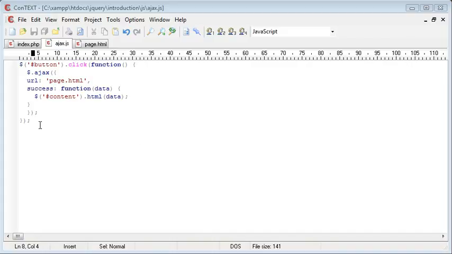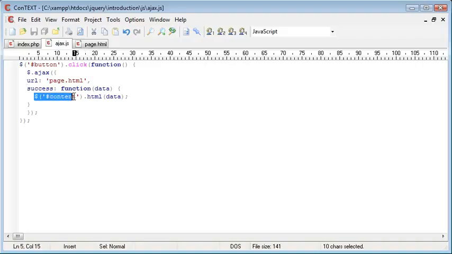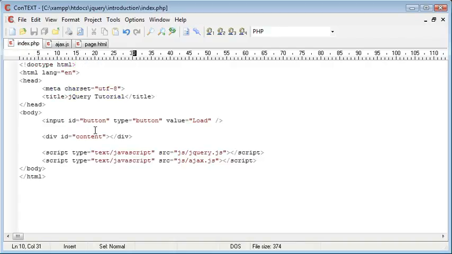Now in the last part we looked at creating an AJAX request, retrieving the contents of page.html and placing the contents of this file into our content div just here. And that all happened when we pressed a button.